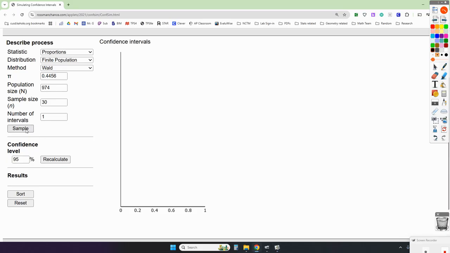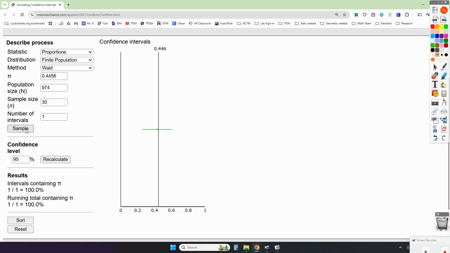So if I were to say, hey, make me a confidence interval, here's that confidence interval. Notice there's a little dot right where my cursor is at, and this black line that pops into play says 0.446. Well, that is our true population proportion, but they just rounded it to 3 decimal places. So this is the true population value. And here is our confidence interval. Again, the little dot represents the sample proportion that was taken from the random sample of 30 runners.